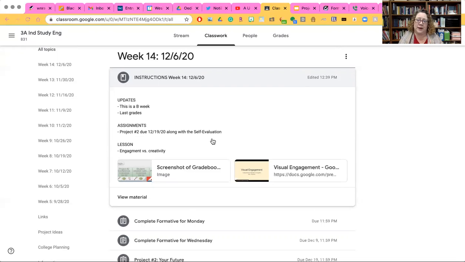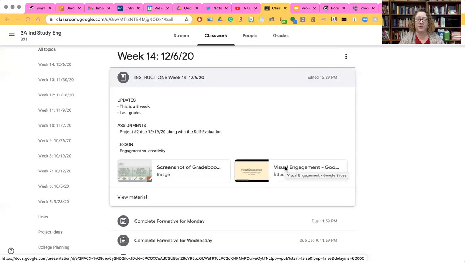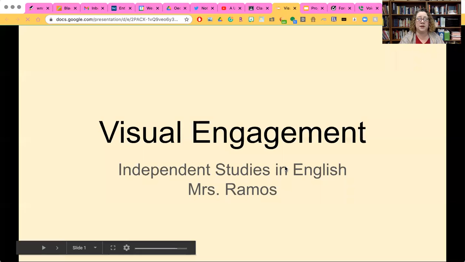So I wanted to talk about engagement versus creativity and the reasons why we make some choices that we do when we're working on a visual project. Now, I'm not talking about if you have a non-visual project. If you're making an audio blog, or if you are making a research paper, then this does not apply to you, but maybe you'll be doing a project that involves visuals second semester. So I made a little slideshow here about visual engagement that I want to go through a little bit.